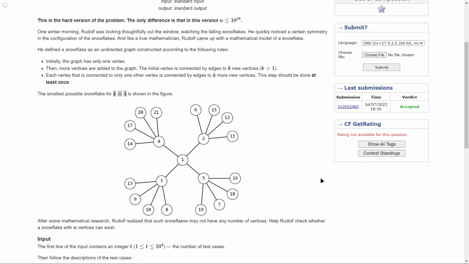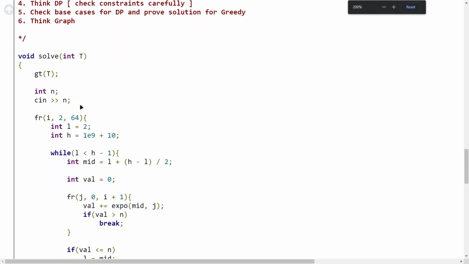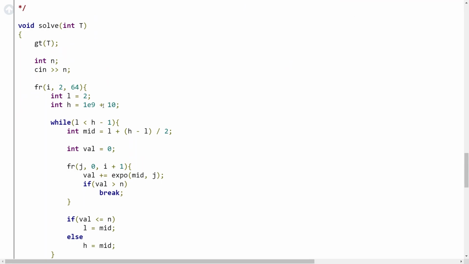Let me just show you the code for this particular problem. What I've done here is create a simple for loop from 2 to 64. This is my brute force part, where I am just brute forcing on the powers. Now I create a range L from 2 and H till 10 to the power 9 plus 10. I am assuming that the lower end is always going to be true and the higher end is always going to be false. True means that if I find this value of y for this particular L, it is always going to be less than or equal to the value of n. This is my assumption.